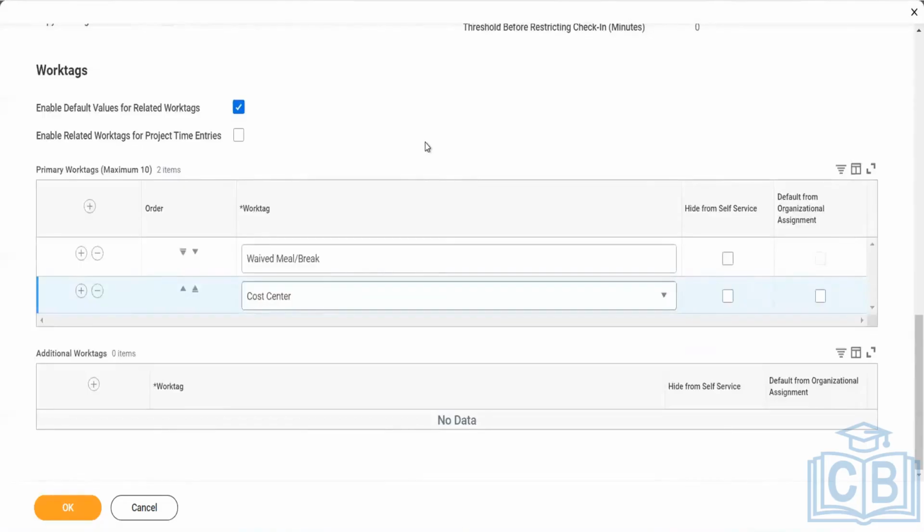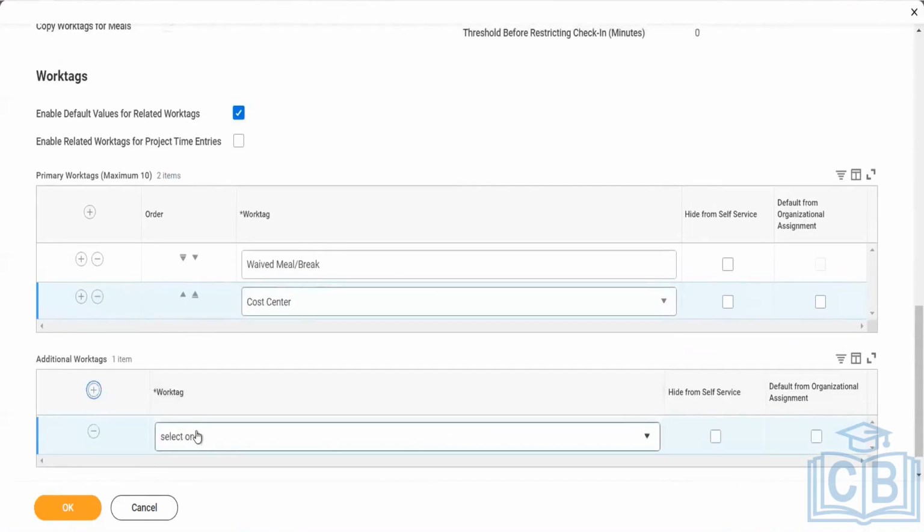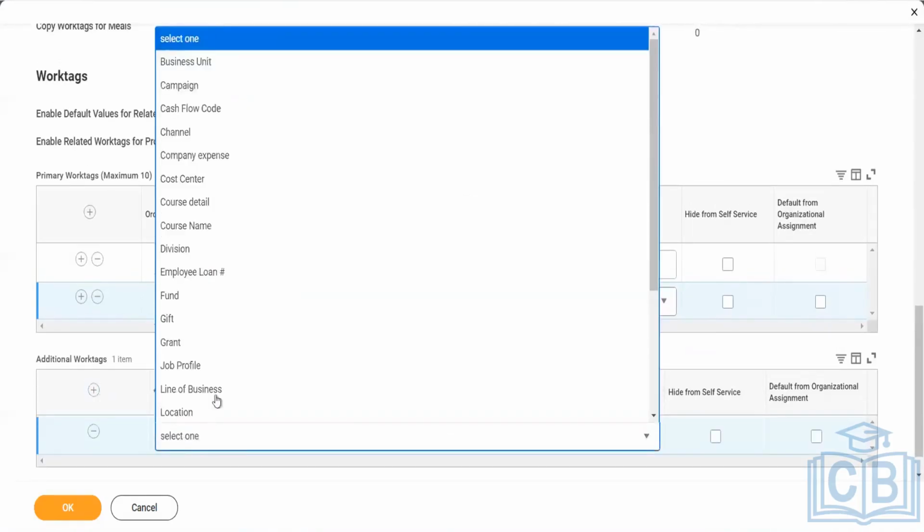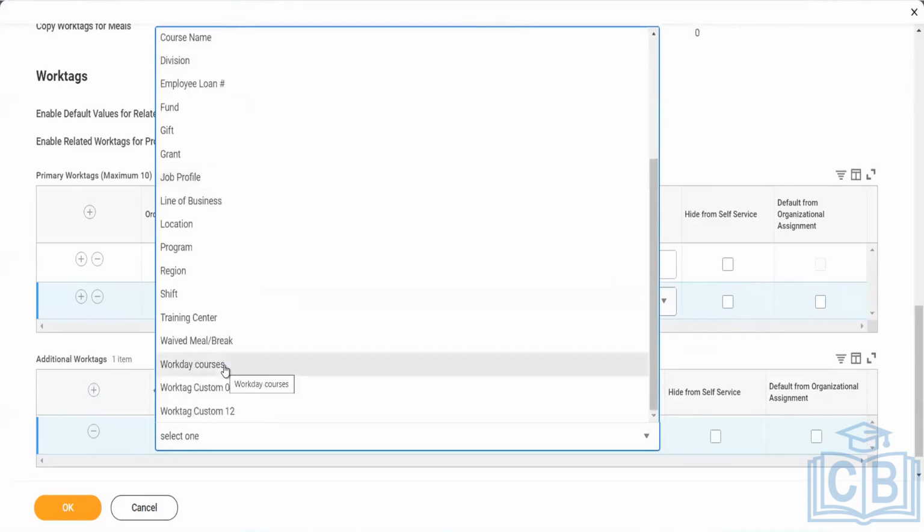You can have primary work tags as 10, but you can also have additional work tags. When I say additional work tags, Workday has 12 custom. You can have a maximum of 12 custom work tags.